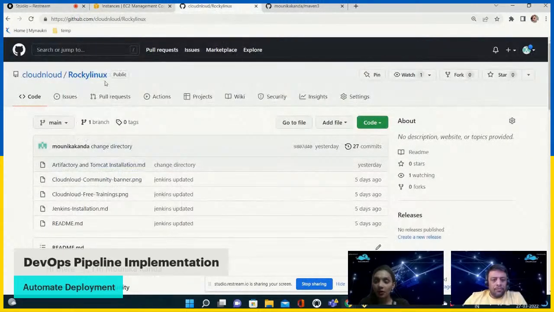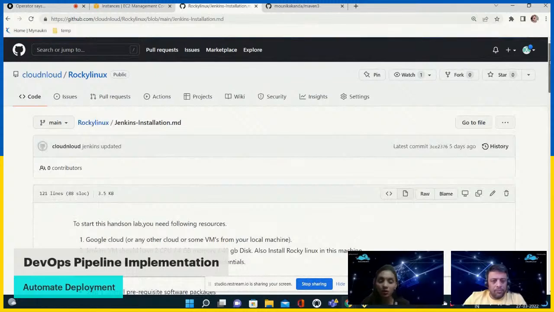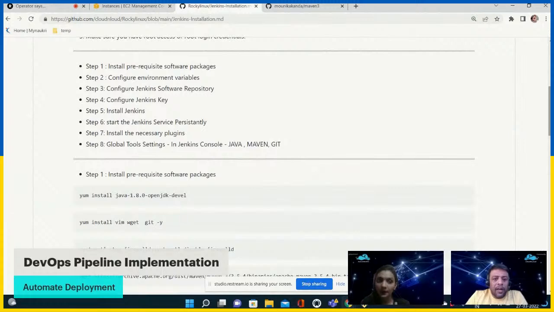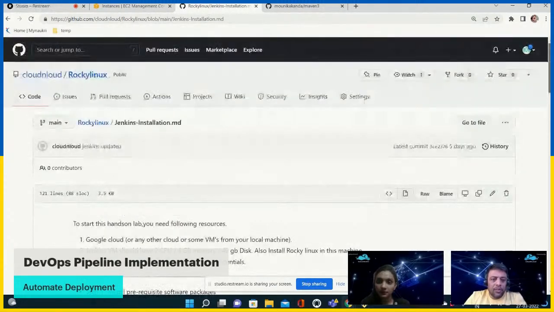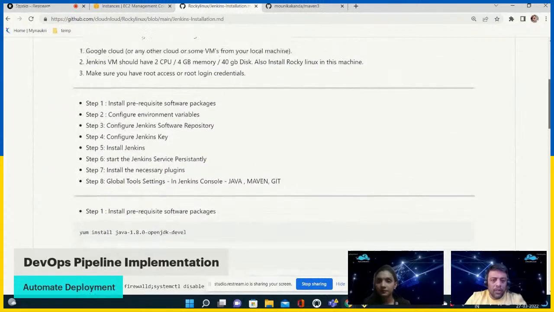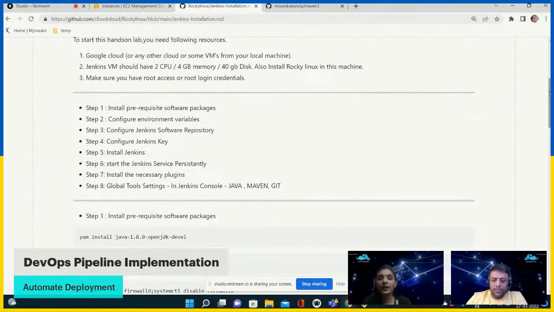This is our Cloud and Loud Rocky Linux GitHub repository. You can get the installation steps for Jenkins as well as Tomcat. Every command related to this installation is present here. Let me go with the Jenkins installation. In the Jenkins installation, what are the prerequisite software? You require Java. They can access all these steps at github.com/cloudunload/rockylinux. I will provide every step within the comment section. Please go through those things.